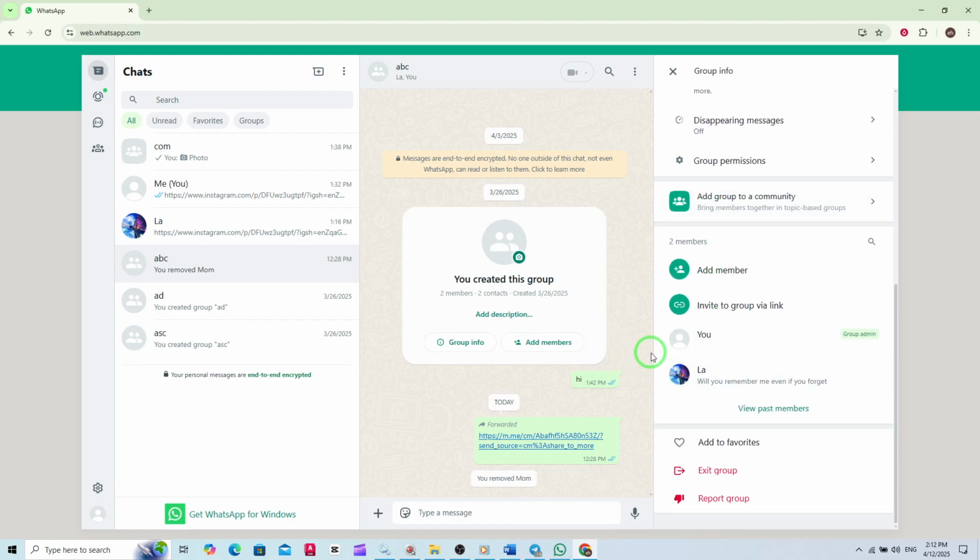Finally, scroll down within this panel until you see the list of members. This section will display all participants in the group, including their names and profile pictures. You can now easily browse through this list to see everyone who is part of the group.